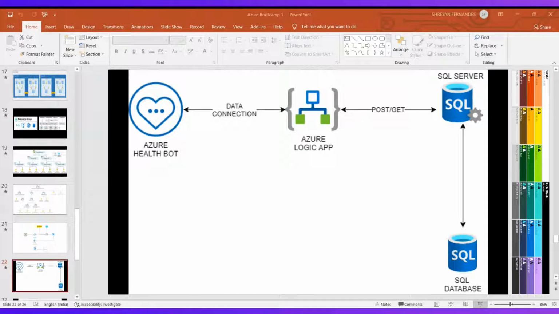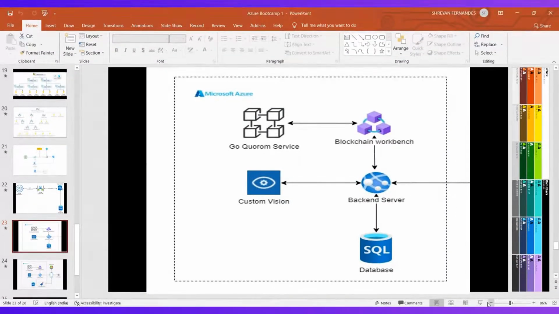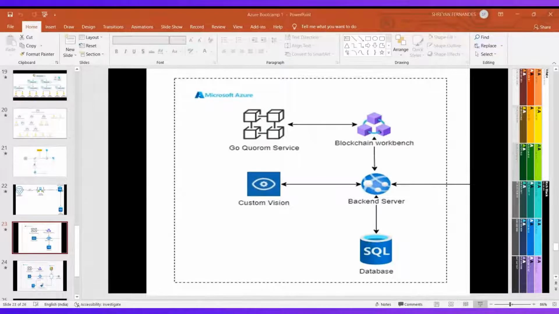Then the other place where I used blockchain. Let me just see again. Okay, this particular slide where you can see Blockchain Workbench. Of course, this particular service is now no more in place because Microsoft had to decommission it a couple of months back because of some issues. Anyway, there is another service that is offered by ConsenSys on Microsoft Azure itself.